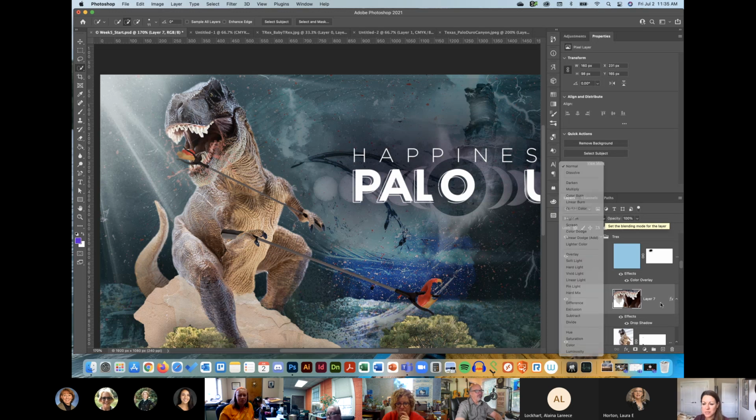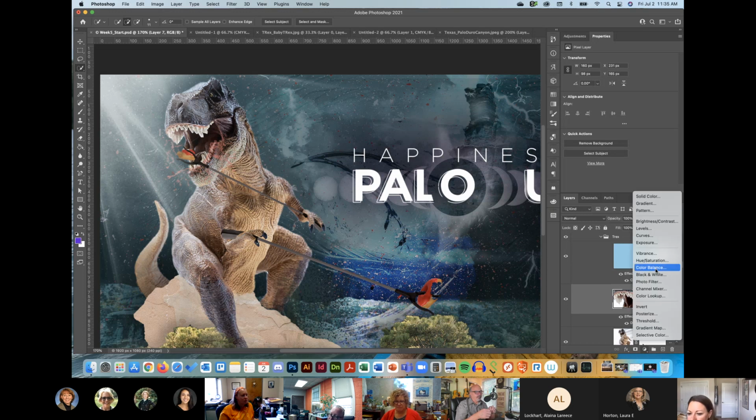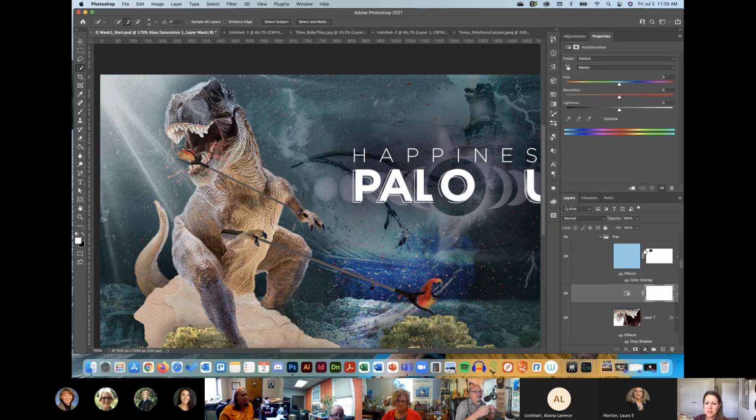Or just do an adjustment layer. Color balance would probably do it, or hue and saturation would do it. And then just pull the saturation down. Oh, you've got to clip it first. There you go. Now just pull your saturation down. You'll notice it takes the color away.